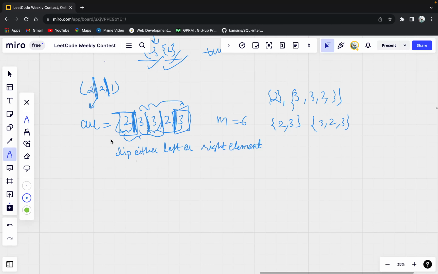So this intuition lands me to a recursive solution. It lands me to a recursion based solution. Why? Because for this particular subarray, I have 2 here and I have 3 here. So first I will clip this 2 element and I will check for the remaining array if its sum is greater than or equal to 6. That is awesome. Then I'm going to get this particular subarray.